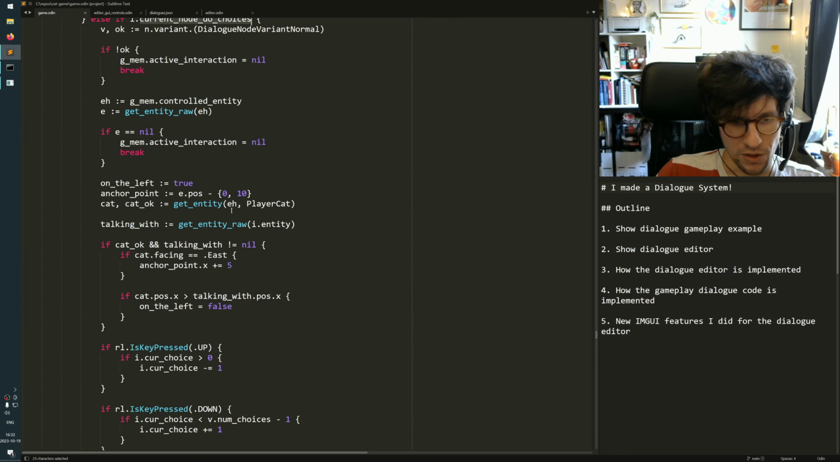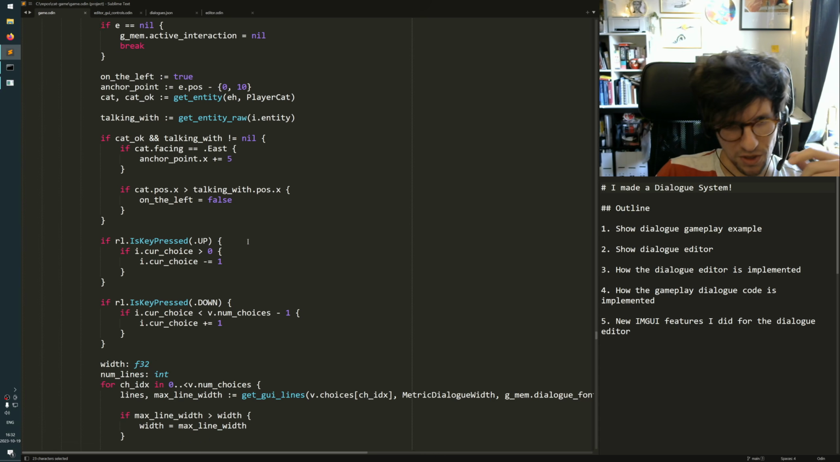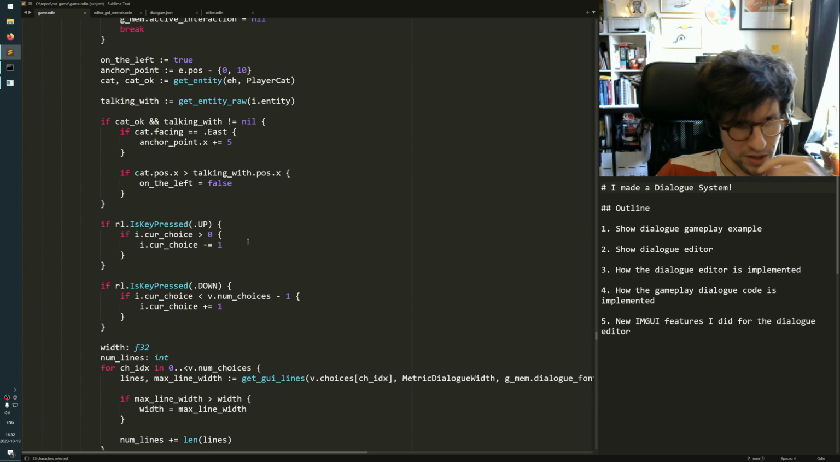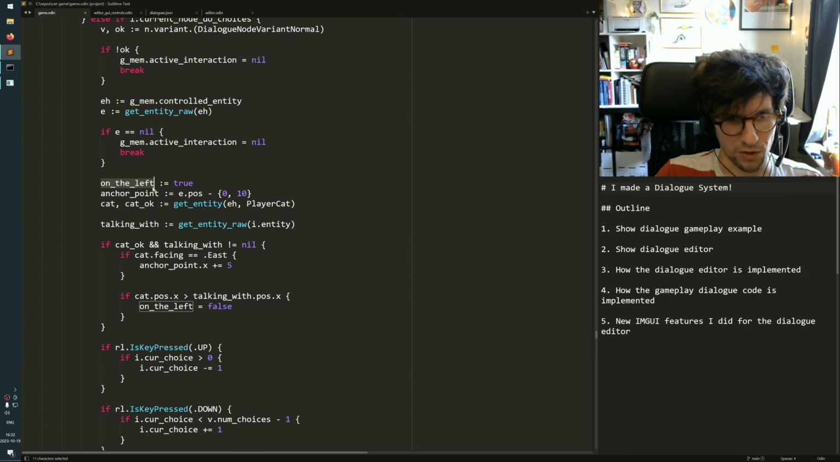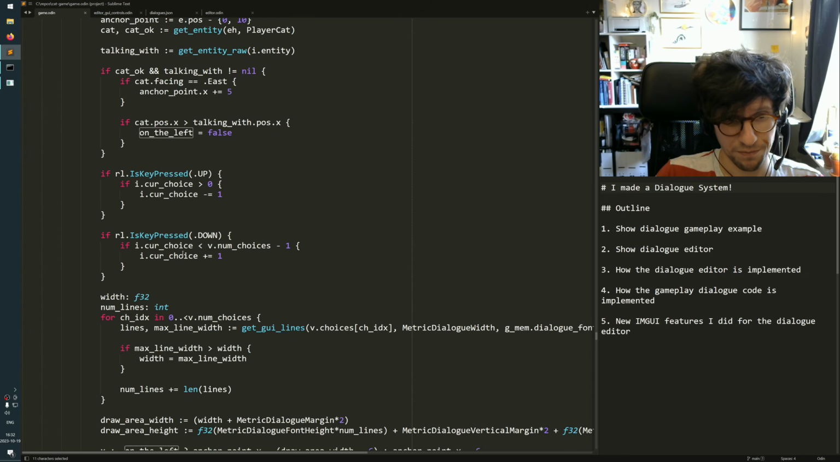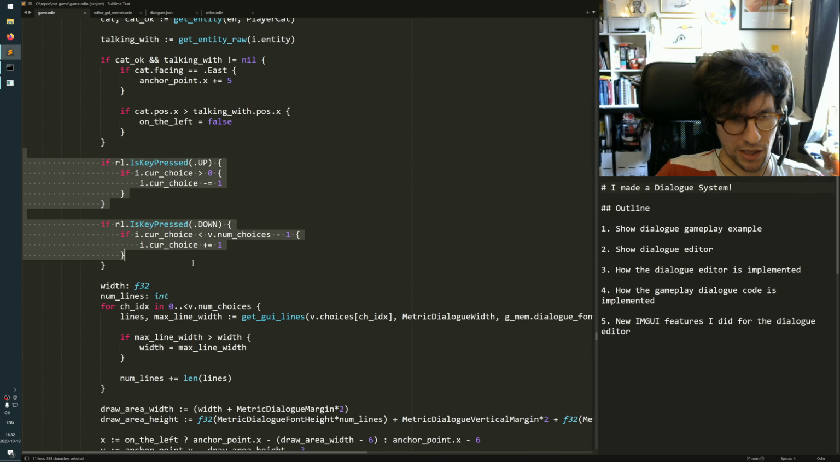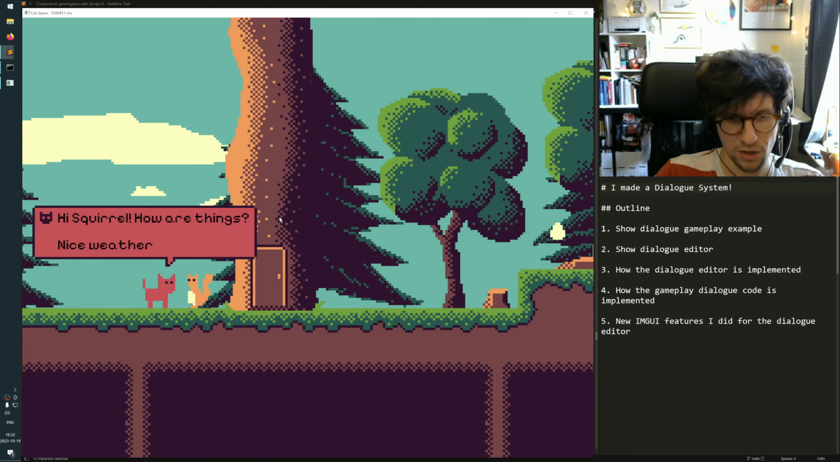So this code looks a bit similar. It is in some sense copy pasted from the other one, but it's different enough that I can't use the same code. So it will do the same thing where it tries to check who is on the left and not. But then it does key up and down to figure out which is the currently selected choice. So you can do this.